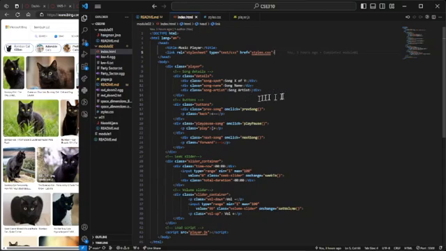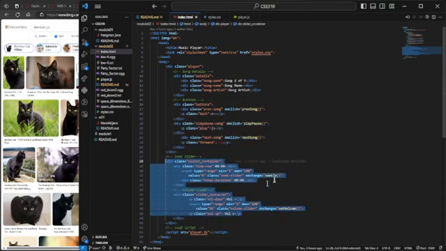Here's the HTML file: the song's details, the buttons, and the sliders for the song position and volume.